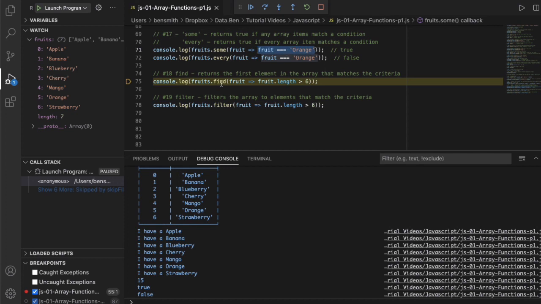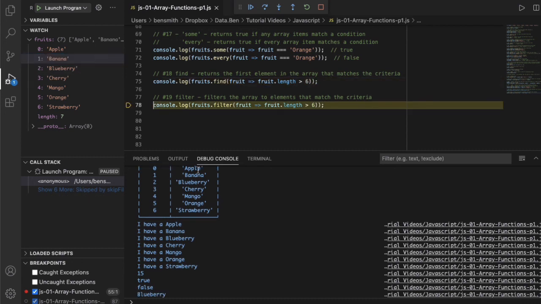Then we have find, and what we've got here is we're checking each fruit. So we have the fruit as the item again, and then the fruit length. We're using the string length here, so the character length is greater than 6. So it's going to find the first element in the array which matches this, which should be blueberry, because apple is 6 and banana is 6, and we're asking for greater than 6 characters, and we have the result blueberry because that's the first one that it matched.